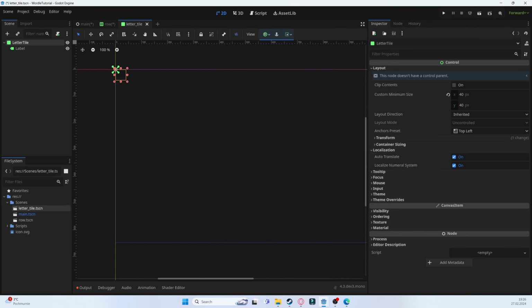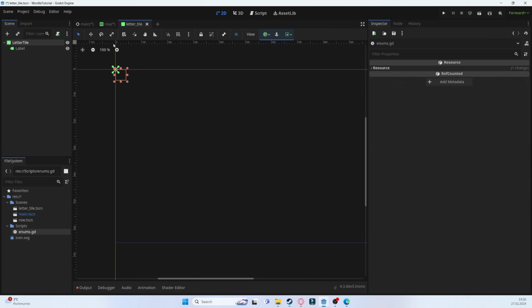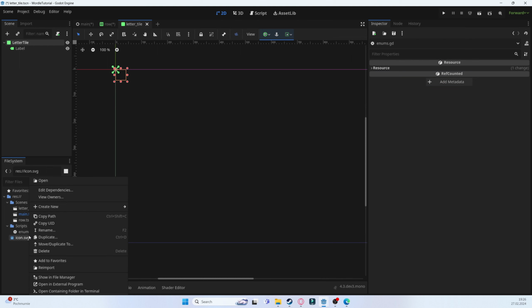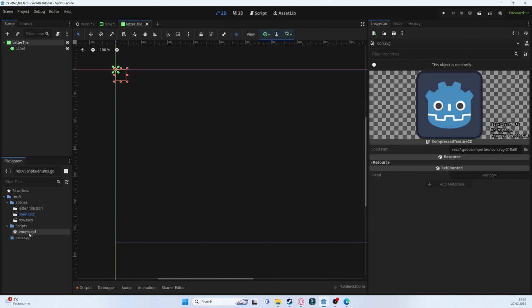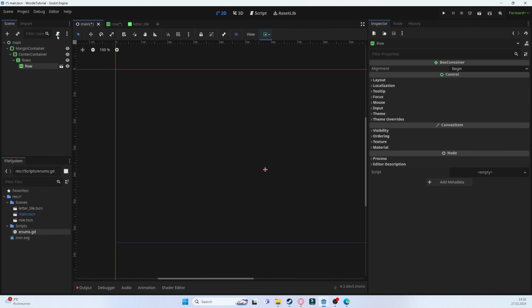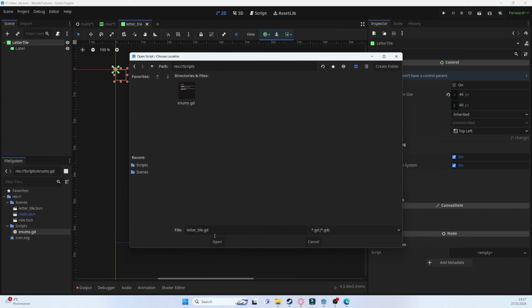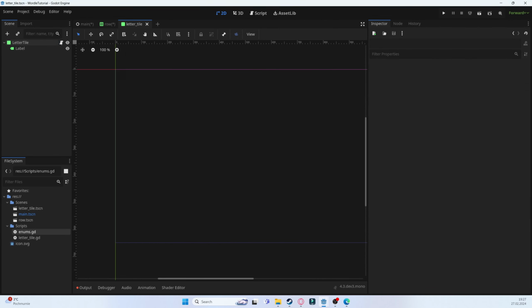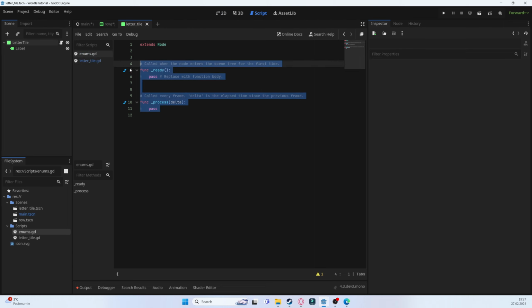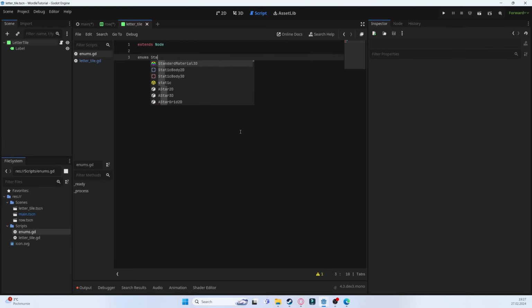Perfect. And let's open it up. Okay, let's add a letter tile script first. The enums won't show up for any reason, but, oh, now we can access enums. Perfect. So let's get rid of that. And in enums, we'll create an enum representing the state of our tile. It's going to be either empty, incorrect, correct but wrong placement, or correct, right placement.